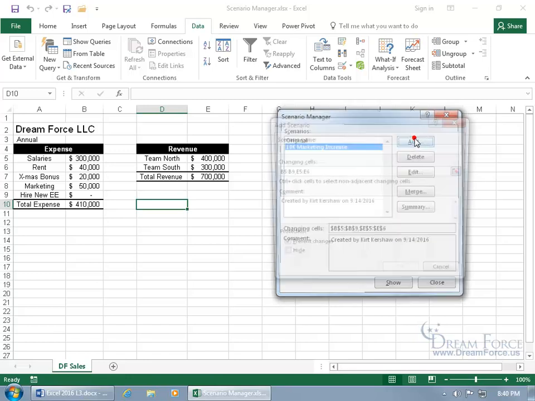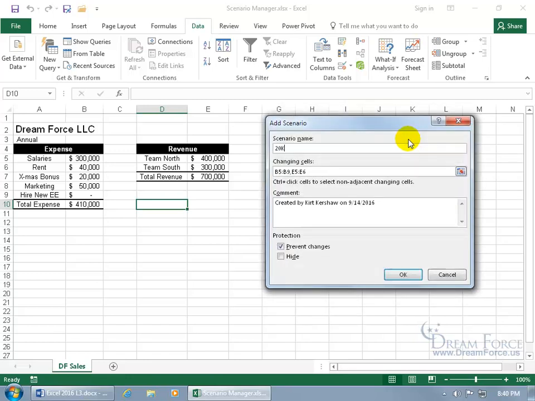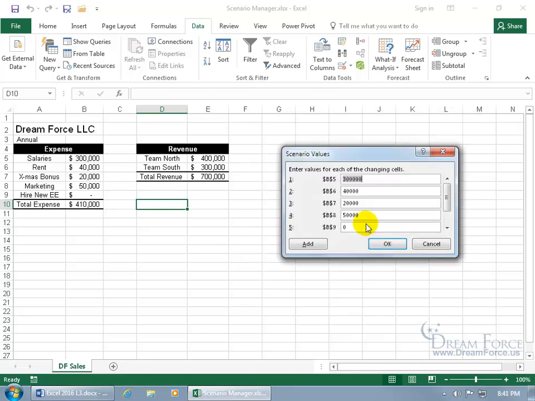Let's do another, click Add, and let's do a 20,000 marketing increase. Go ahead and click OK, and then change it. So 20,000 would bring it up to, well, there's the original value of 50,000. So if we do 70,000, then let's say we do something like 425,000 for North and 315,000 for the South.